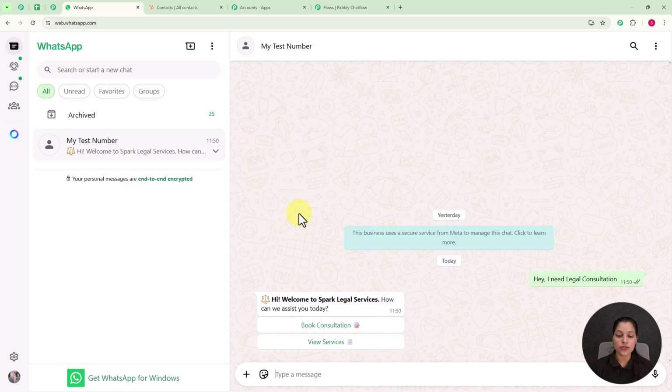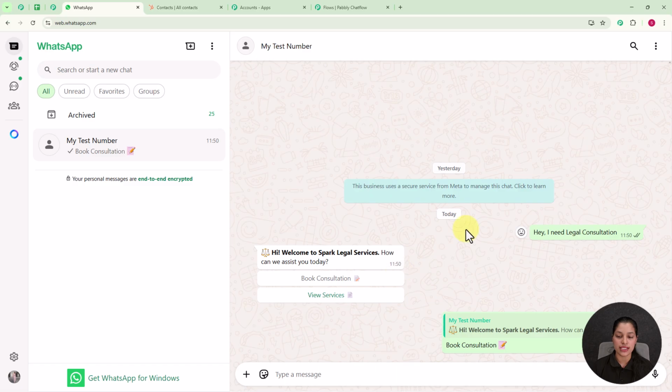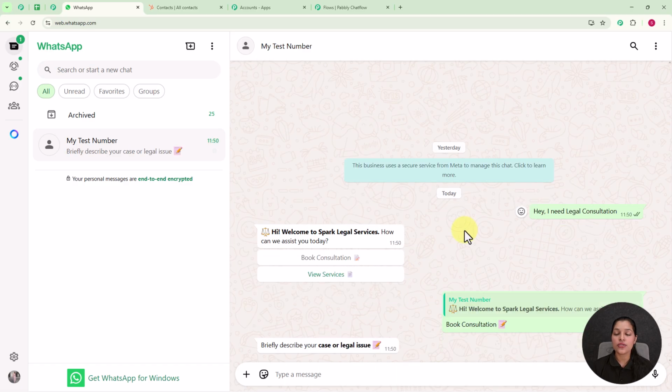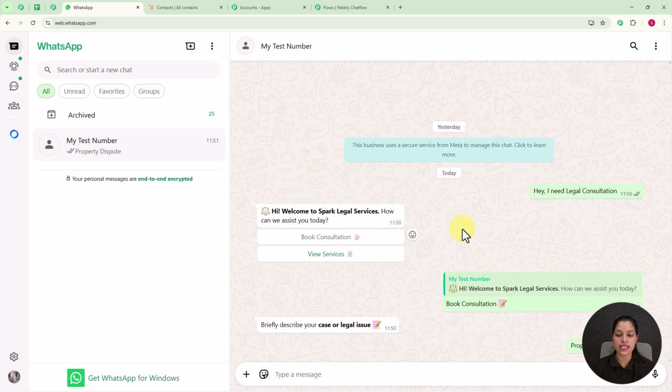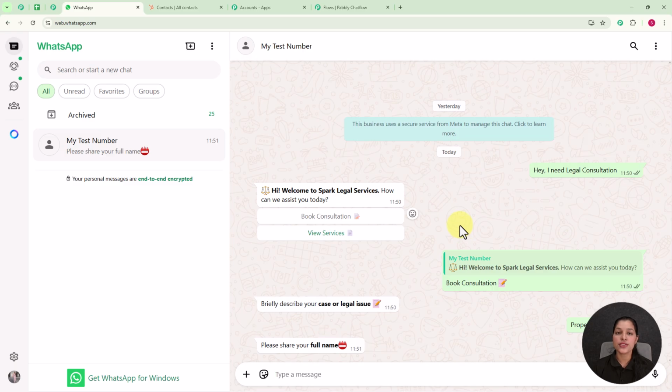And here we are getting two buttons, that is book consultation and view services. So here I am going to simply click over this first button, that is book consultation, and as I have clicked over this first button I am getting a message which is asking me to enter my case or the legal issue. So here I am going to enter my case or the legal issue. So here I am going to enter my case also, and afterwards I am getting a message which is asking me to enter my full name.